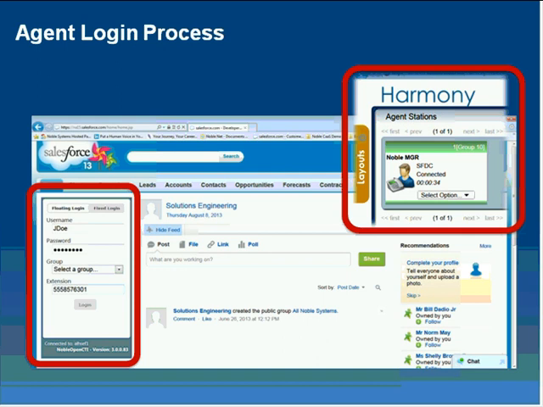It's also web-based, so it can be used on iPads. Can be used on Android tablets, anything with a web browser is going to be able to view the Harmony wallboard, and they're going to be able to see what's happening in real time in their call center, as well as monitor those agents in terms of audio.